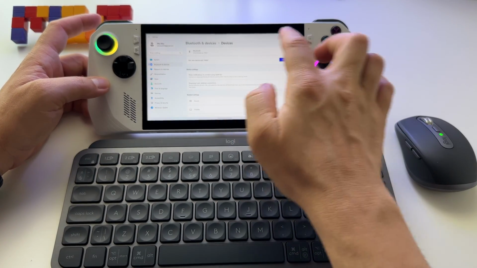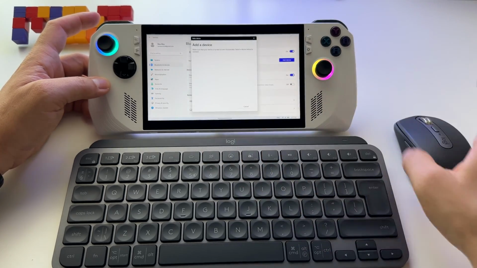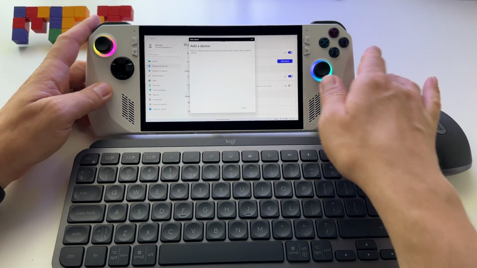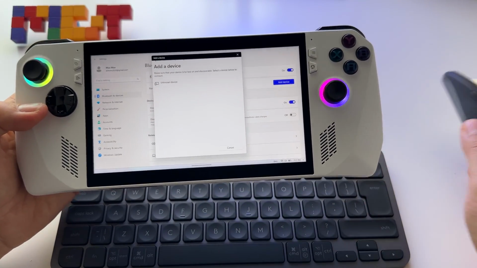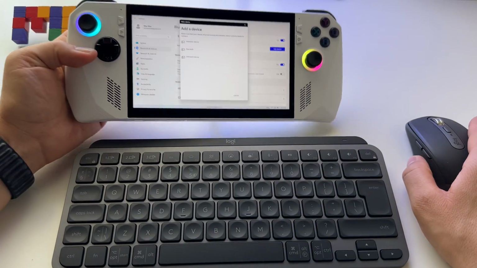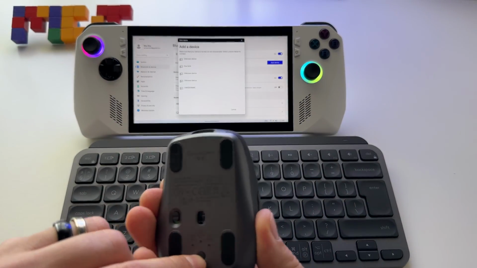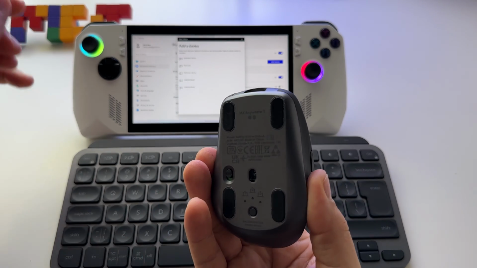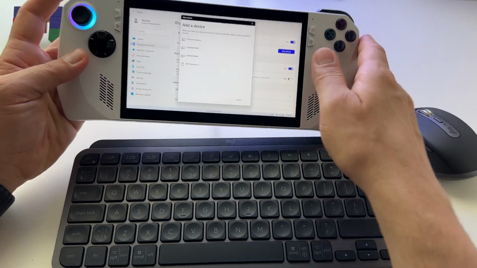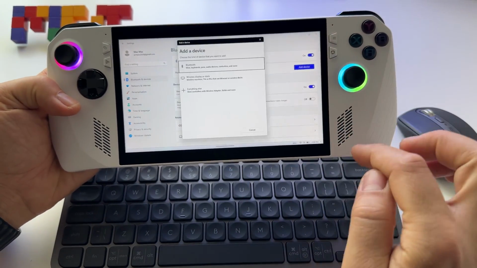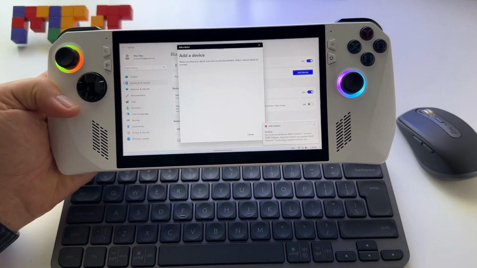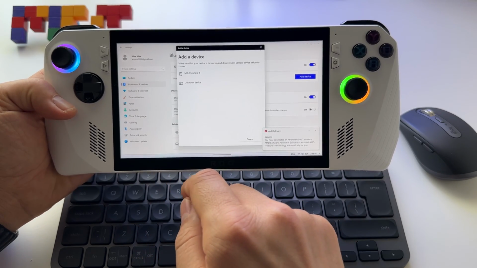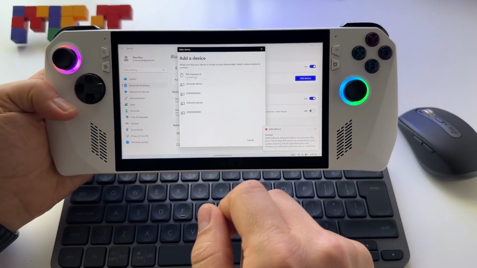So let's press here, add a device, Bluetooth. And let's wait and let's see it here on the screen. So here it is. It's in pairing mode at this point. Let's hit here scan again. MX Anywhere.